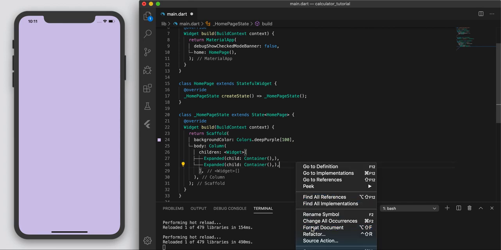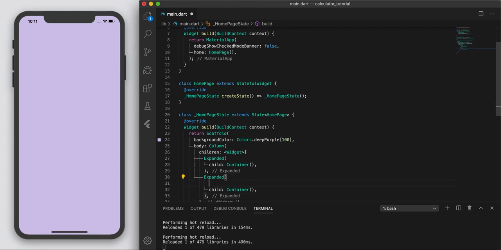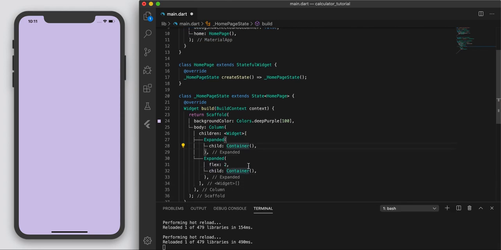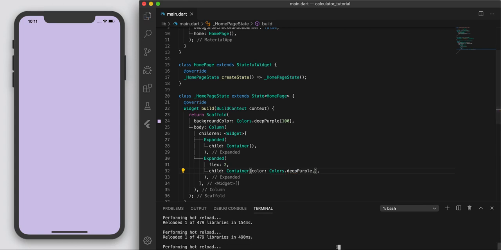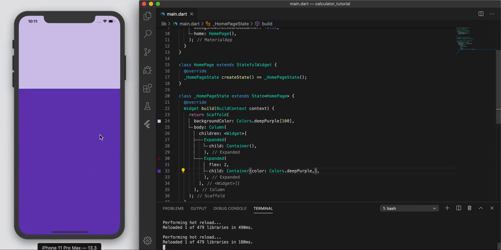And on the second expanded widget, I want to add a flex of 2, which basically just means, if I show you here, the bottom side I want it to be like twice as large as the top. So on the top we'll display the input and the output, so the question and the answer, and down here we'll display like a grid of buttons that we can press.